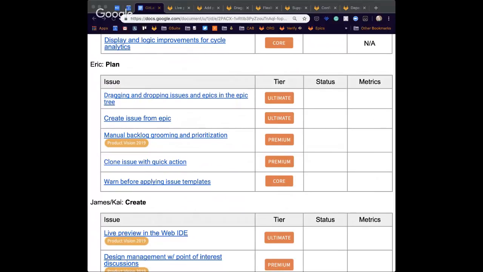I'm really excited to talk about a few issues we're going to bring to you all in the plan stage for 12.0. The first one I'll talk about is at the top of the table here. So dragging and dropping issues and epics in the epic tree.